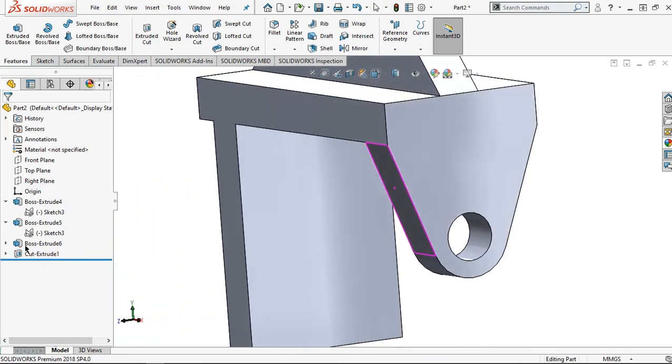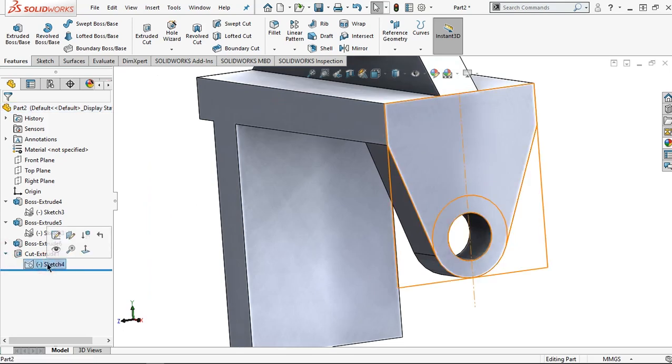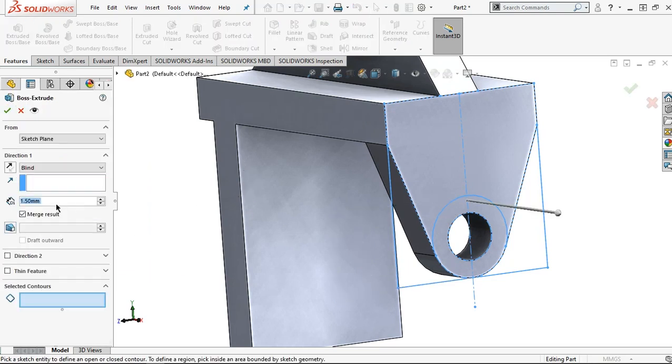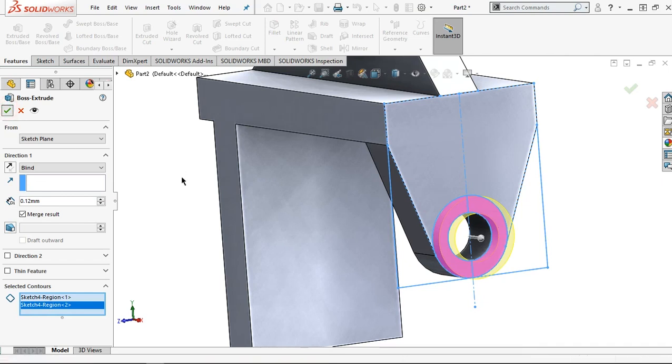Next, click this toggle, from the sketch, click Extrude Boss, then set a value to 0.12 mm, then click this sketch and then apply.